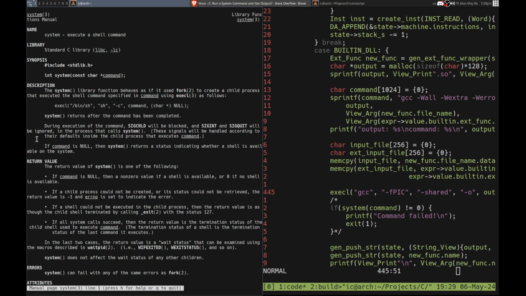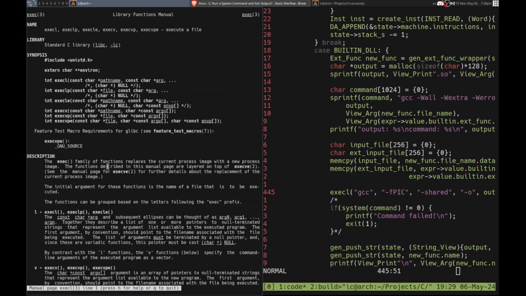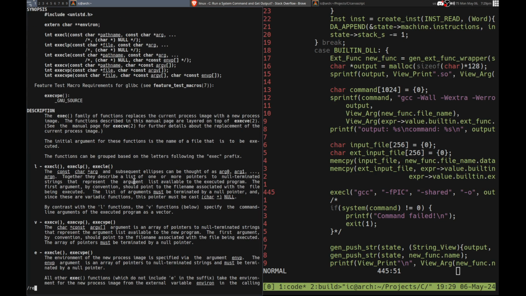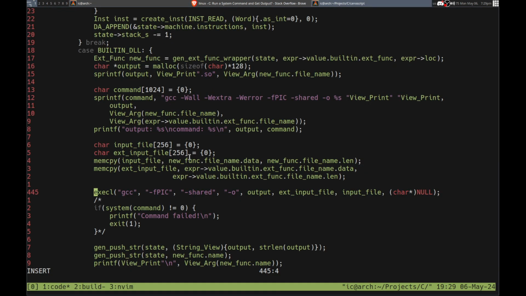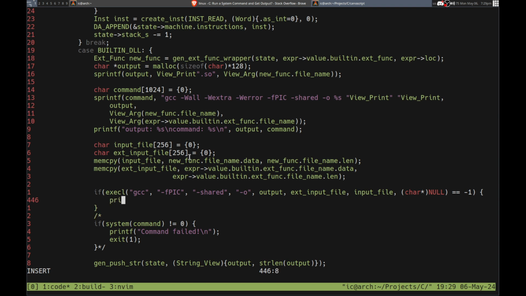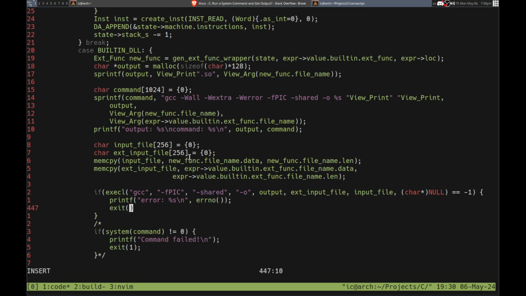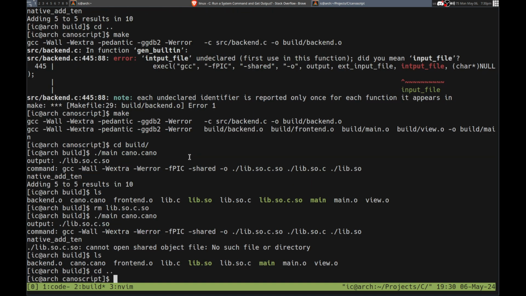What is the return value of this? So here, return value, if it's negative, so if it equals -1, then error is back, and errno, and exit with 1. So we get an error.